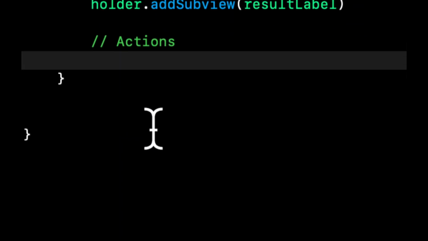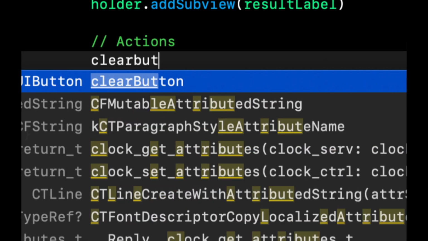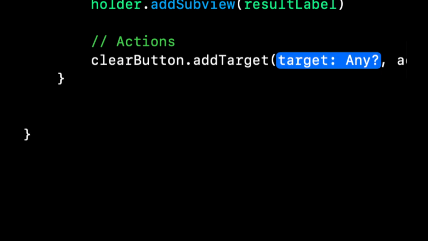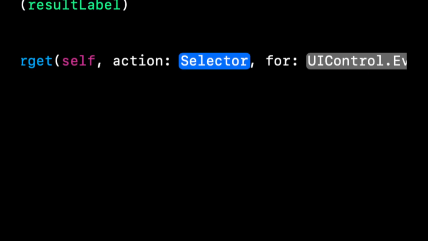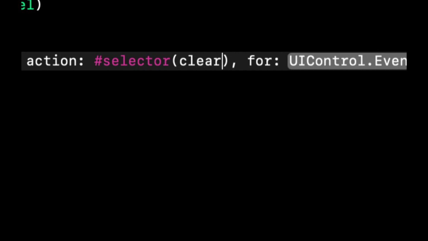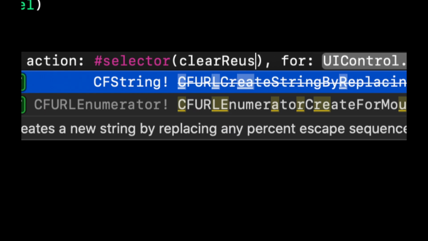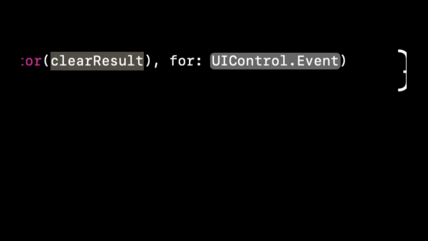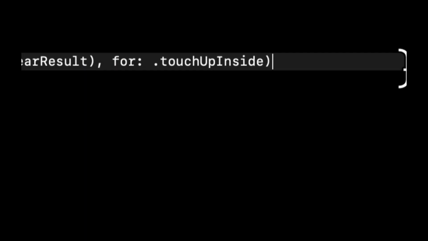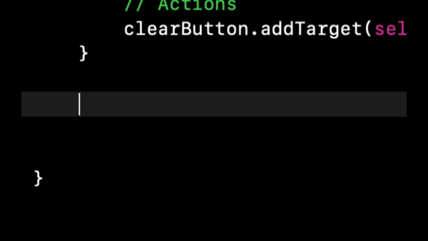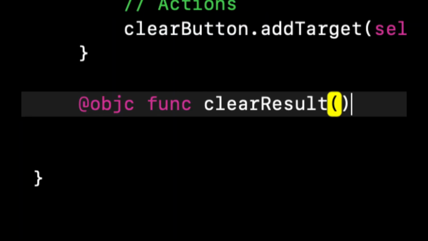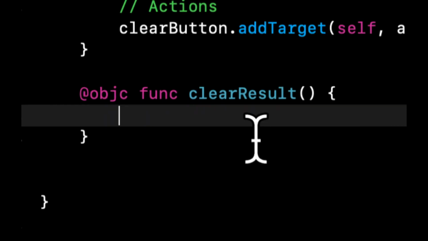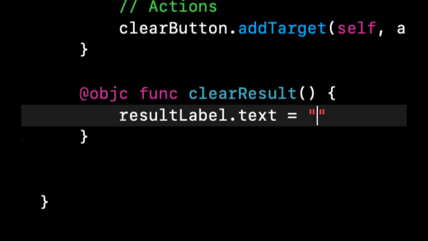And the way we add an action to a button is by saying clear button, the name of the button, add target. We're going to say self. The action will be a selector. And we're going to create this function in just a second. We're going to call it clear results. And it's going to be for touch up inside. Let's come down here and create a function with @objc in the front of it. And the reason we need @objc is because that's how selectors get called. And we're going to say the result label's text is 0.